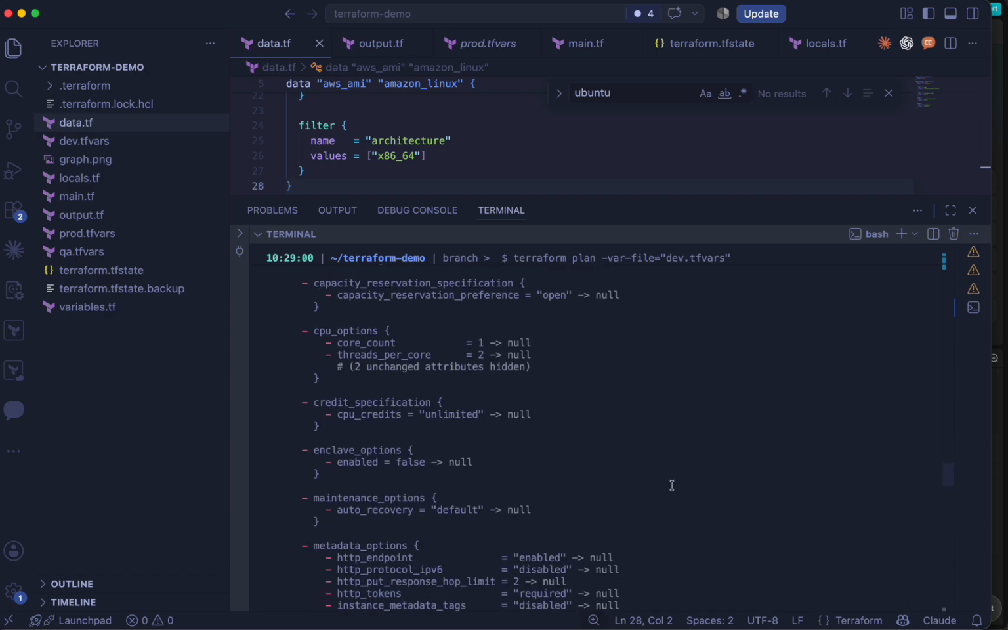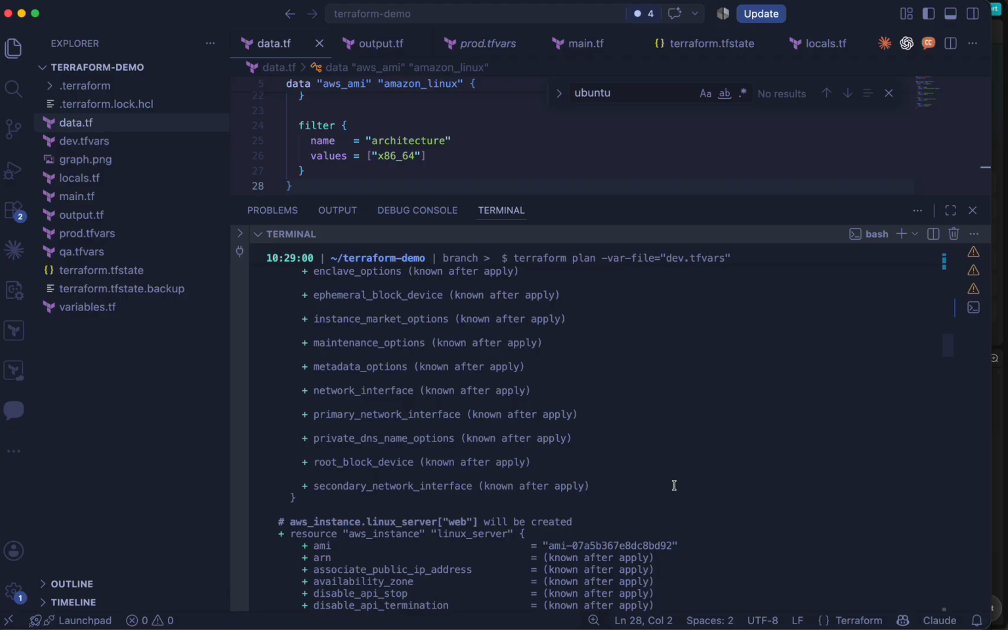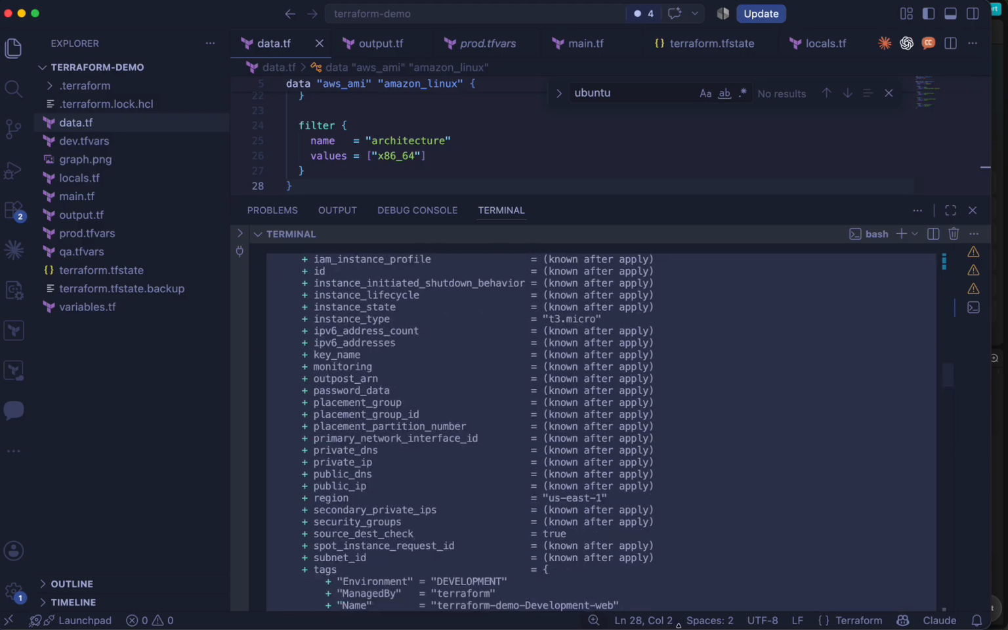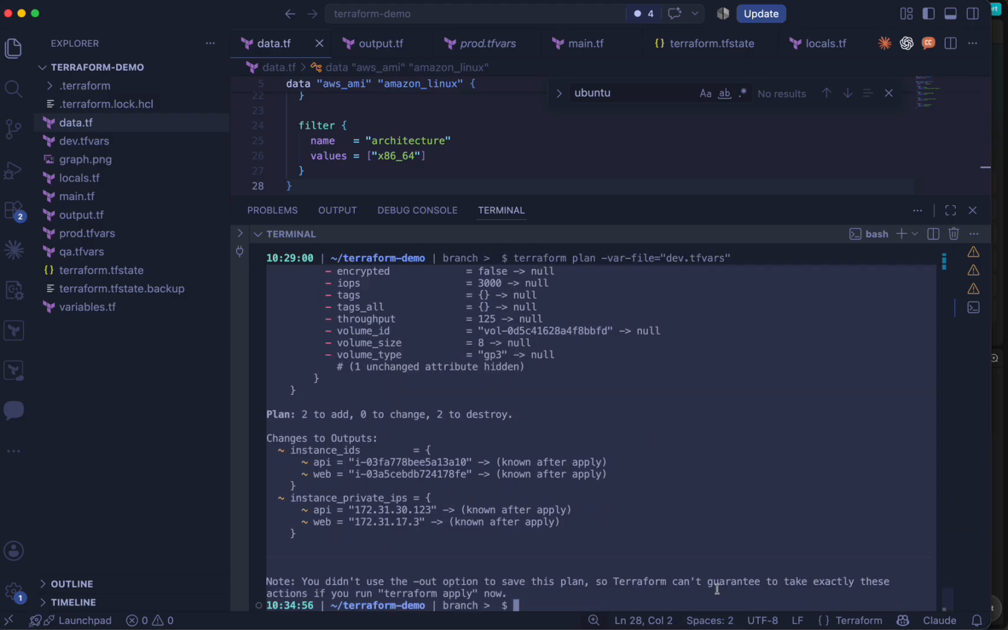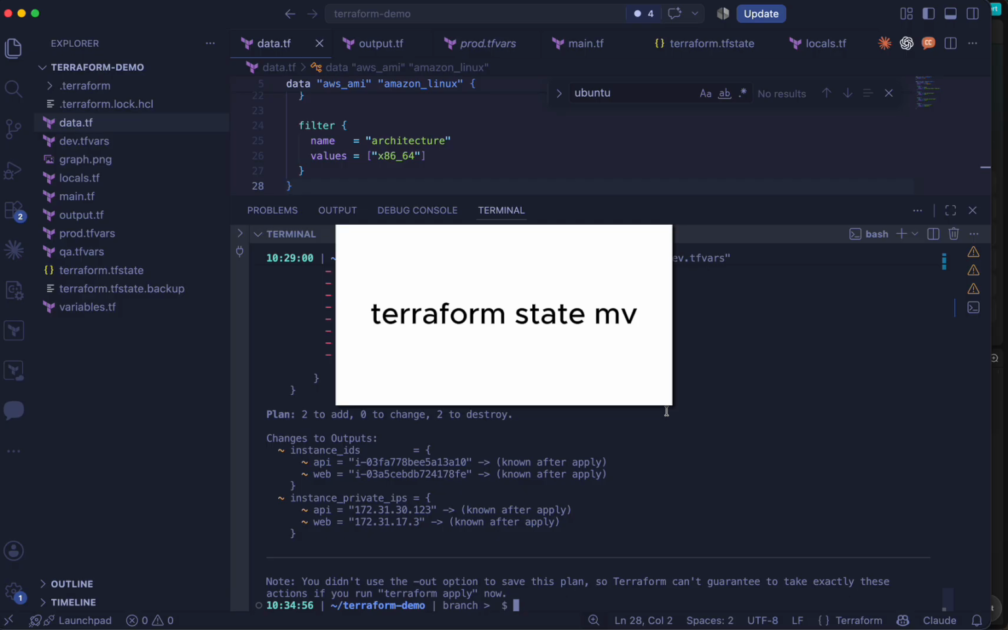Why? Because Terraform doesn't identify resources by their AWS name tag. It identifies them by their resource address in the state. Our state still knows these instances as Ubuntu_server, but our configuration now calls them Linux_server, so Terraform thinks the old resources were removed and completely new resources were added. We definitely don't want to destroy working infrastructure just because we renamed something in our code, and this gives us a perfect opportunity to learn another state operation, moving a resource inside the Terraform state.